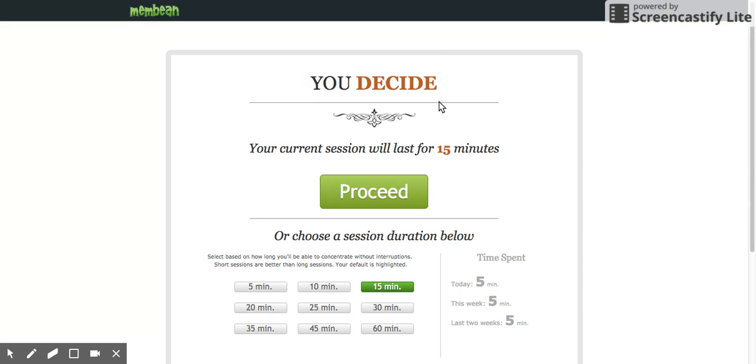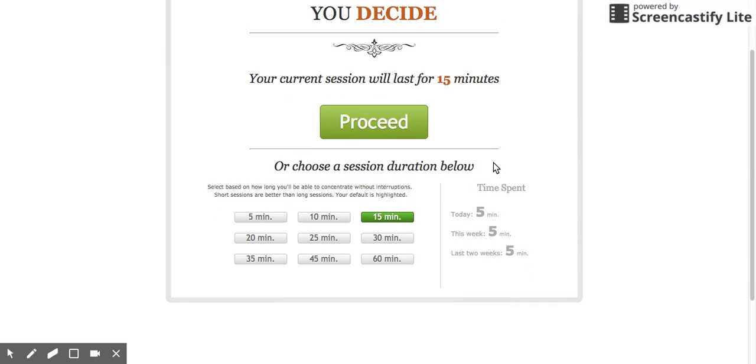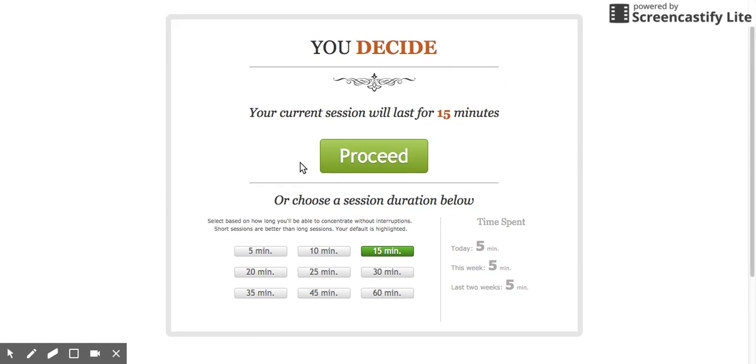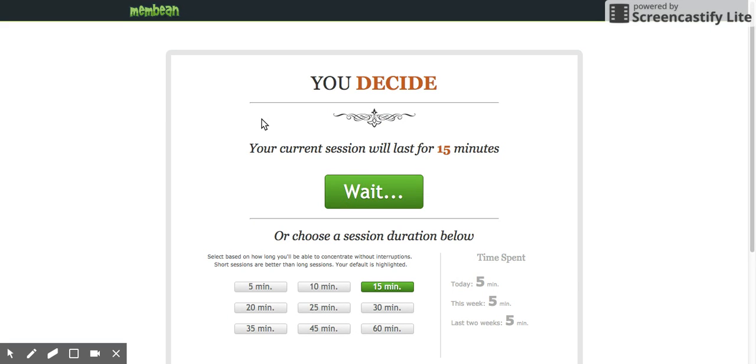That's going to take you to the page where you decide how long you want your session to last for. The default is 15 minutes, which is the optimal time. Any longer than that, you start to lose your concentration and your accuracy is a lot lower, and you're also less likely to retain those newly learned words. You could do a 10-minute session that's just as successful, but any less or more than those two are really not recommended. I'm going to go ahead and click Proceed so that you see what it looks like.